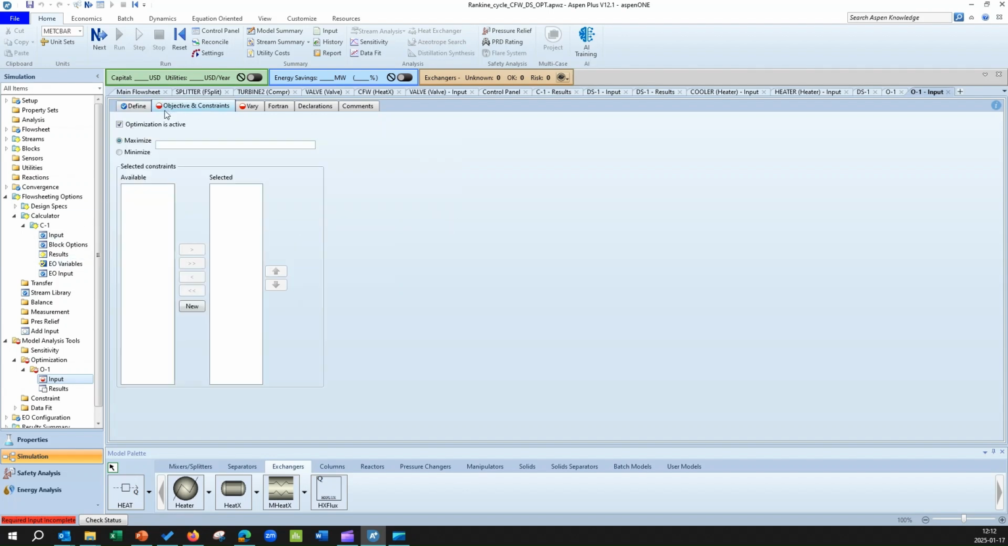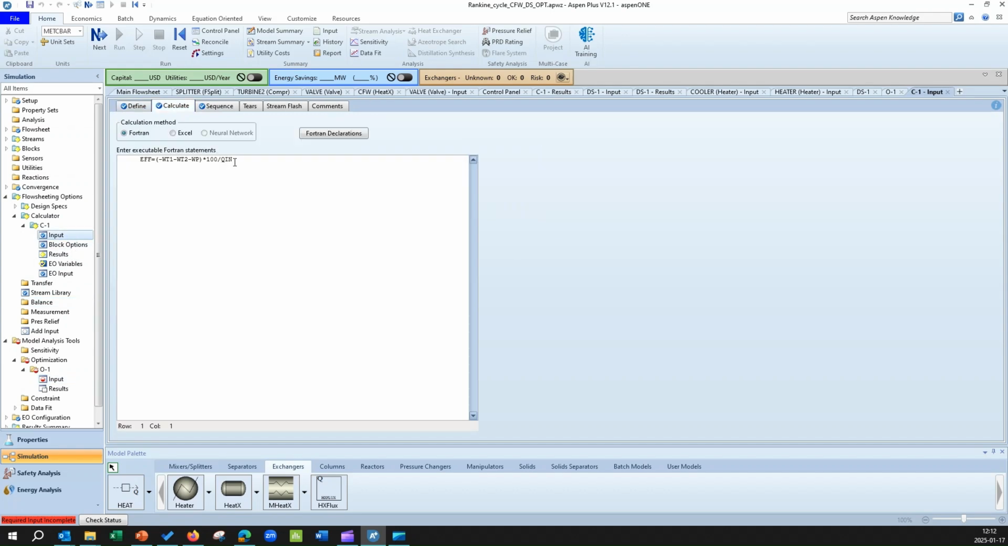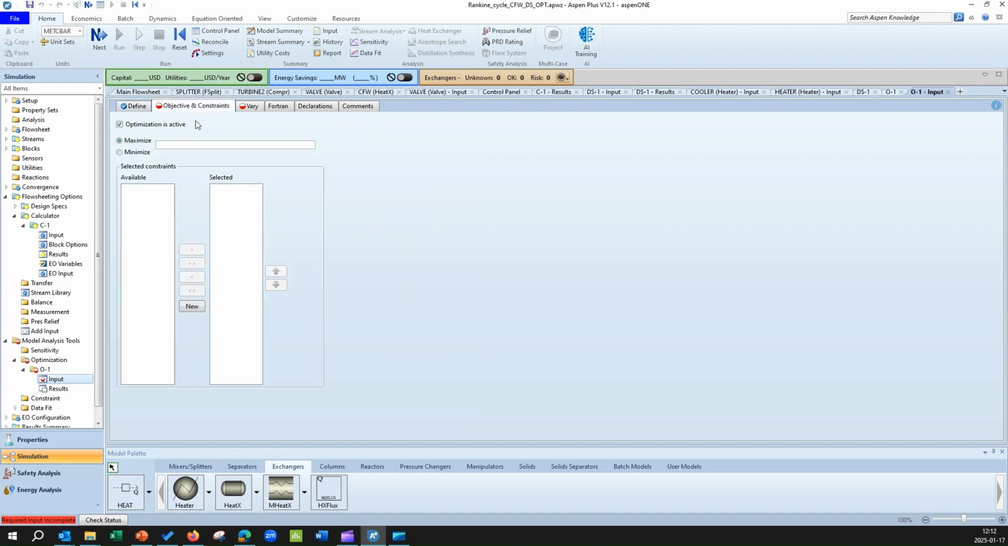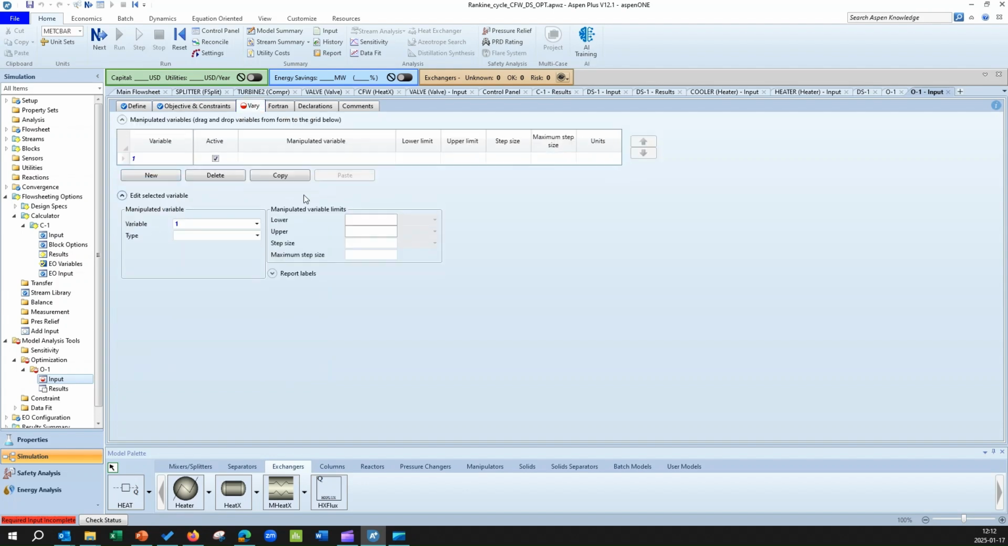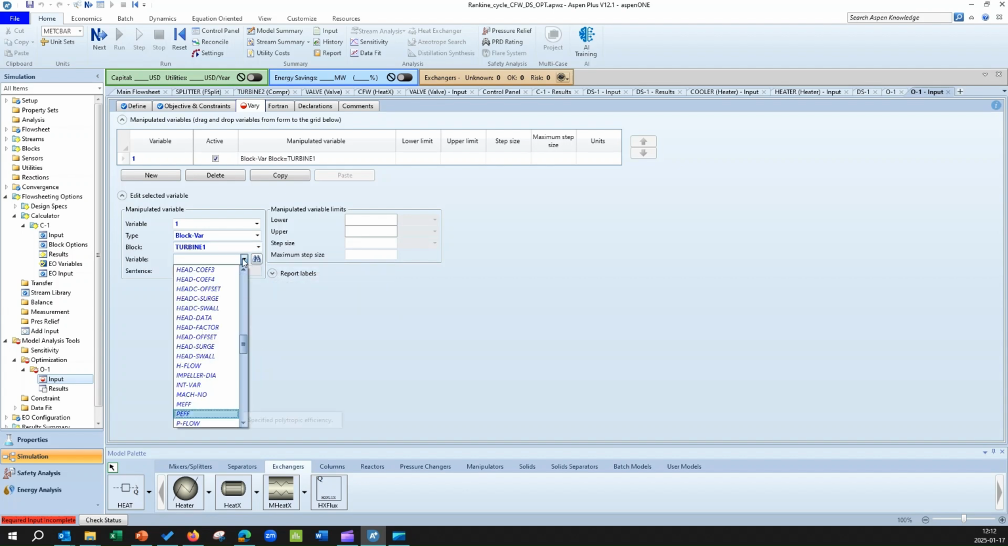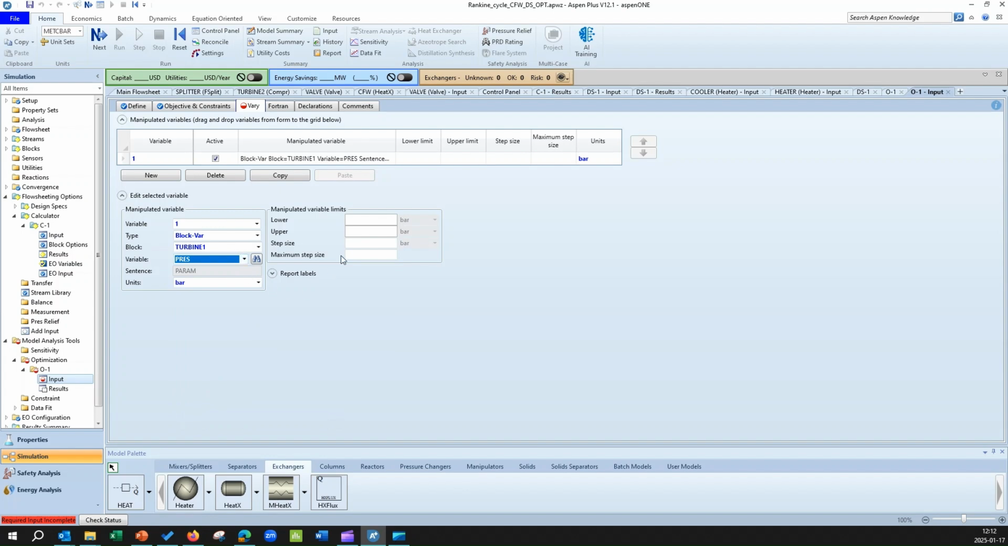Then for the objective, I also use the same equation. We want to maximize the efficiency, and the efficiency is calculated using this equation. So here we click here. So we want to maximize this equation. And in vary, we need to change the discharge pressure of the turbine number one. So it's a block variable, turbine number one. It is press, which is the pressure.